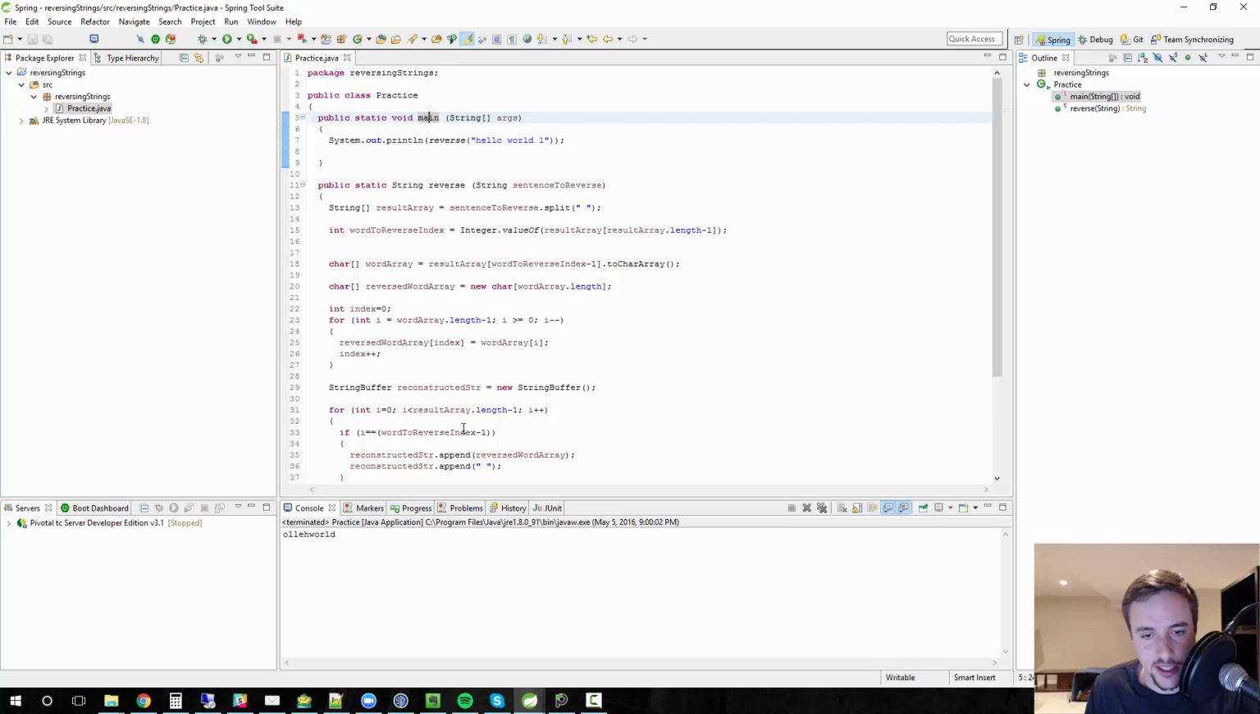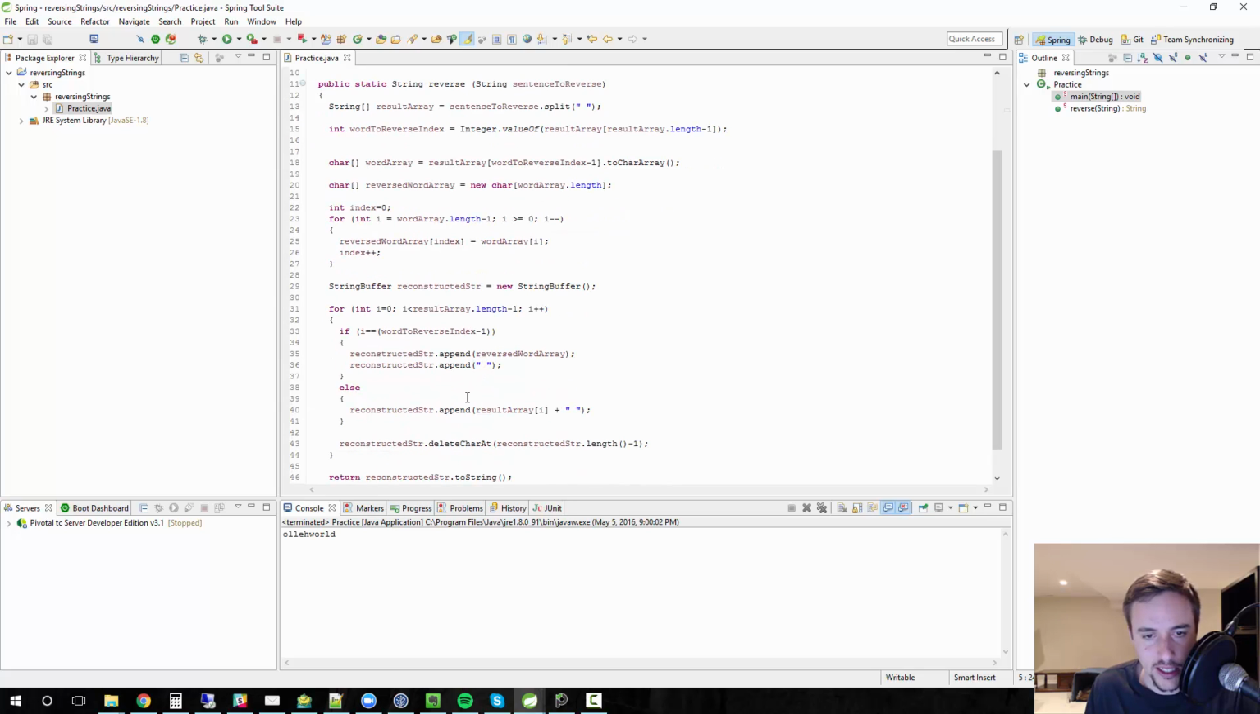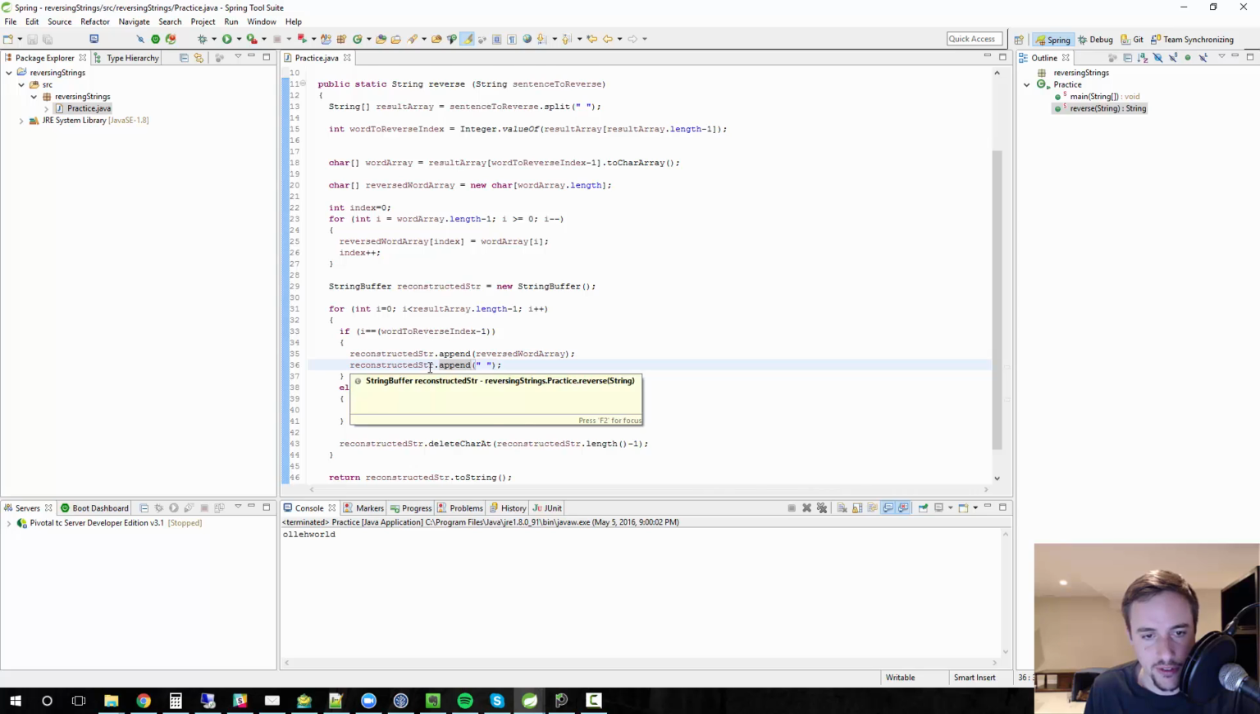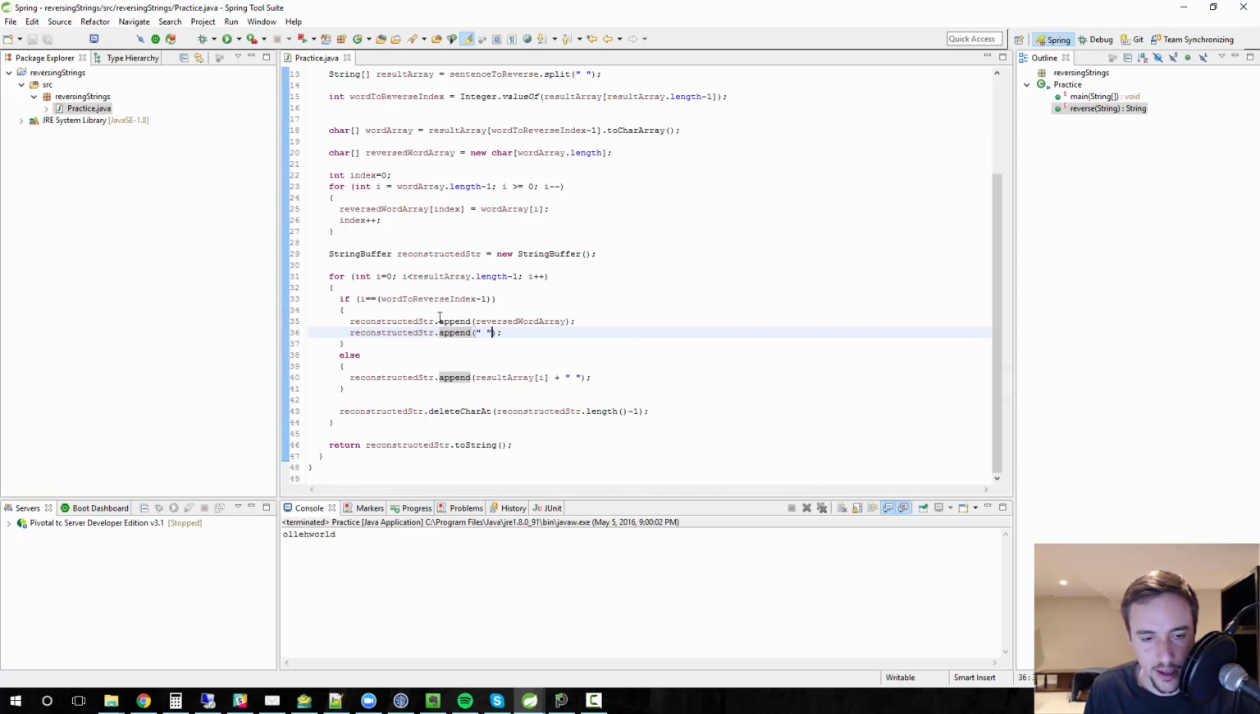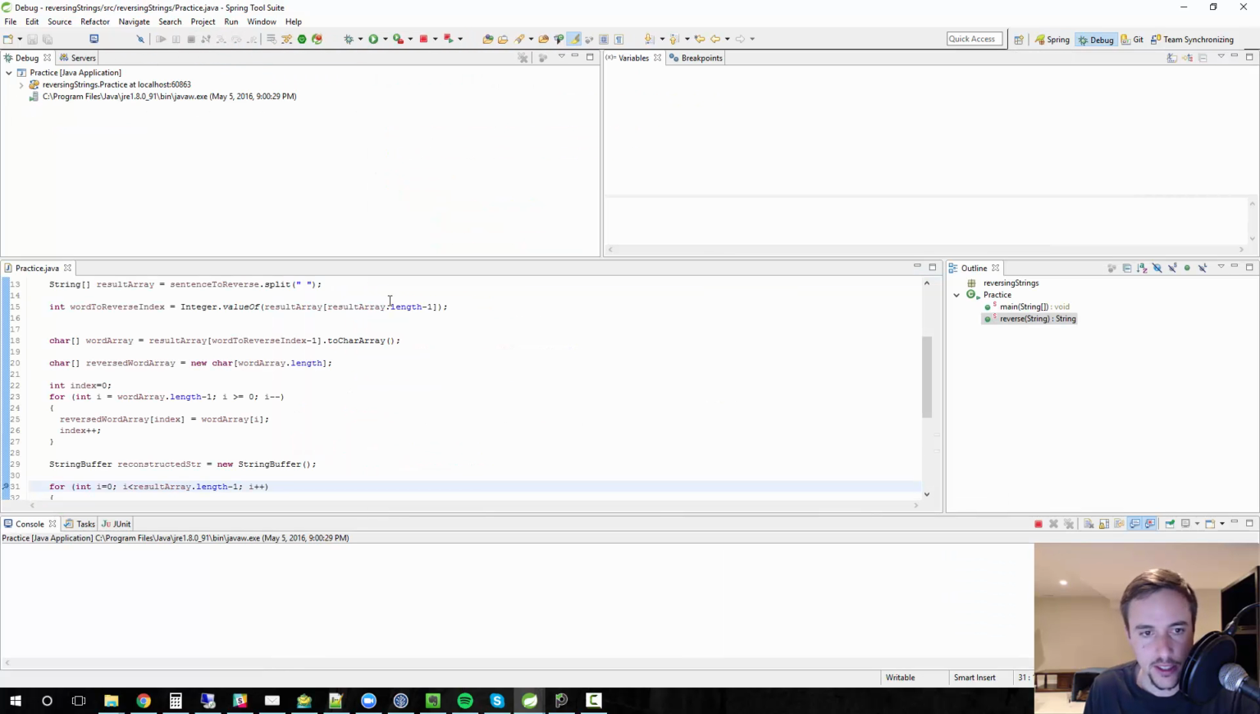Well, almost. Look at this. Hello world. It didn't put the space in. So why did it not put the space in? I said append the reversed word, and then I said append a space. So why would it not have done that properly? Interesting. Well, I guess there's no other way to do it than to figure it out rather than to do a debug. So let's do a debug.